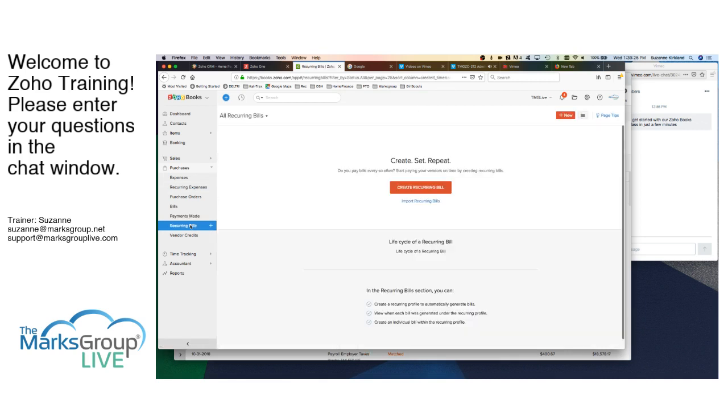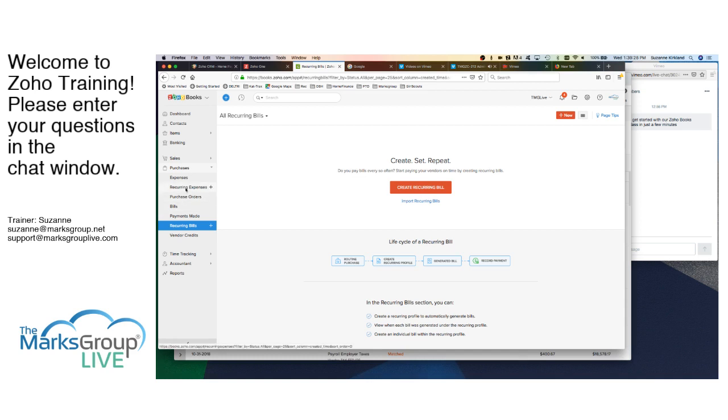Okay, I can also set up a recurring bill. The difference between recurring expense and recurring bill is that they're kind of similar. But if you're actually getting a bill from a vendor, then you would want to set that up as a recurring bill, versus if it's just something that's not really attached to a vendor per se, then you can set that up as a recurring expense. Best practice really is to set it up as a recurring bill.